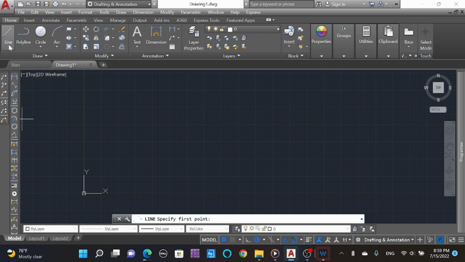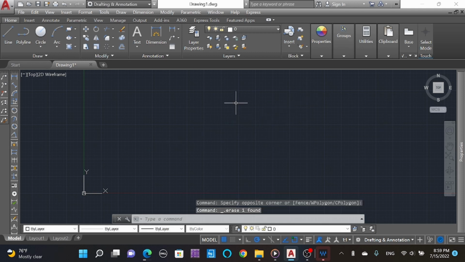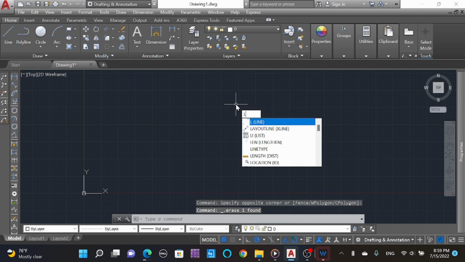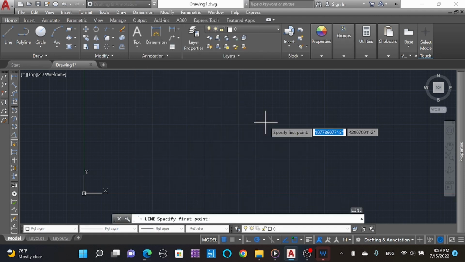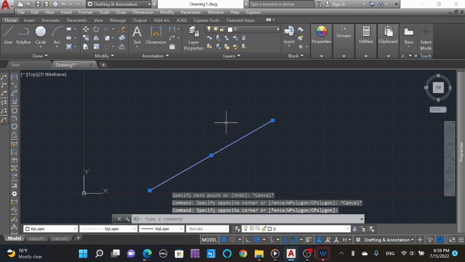You can simply select it and make it a line, or let's delete it, or you can type L, and here you can see the L for shortcut key and line command, and then press enter or L space. Here the line command will activate. So select and delete.